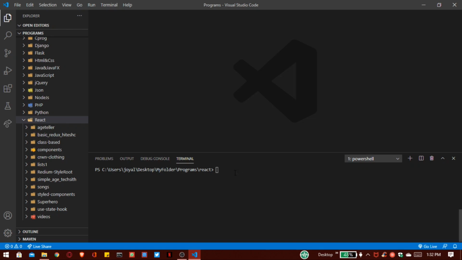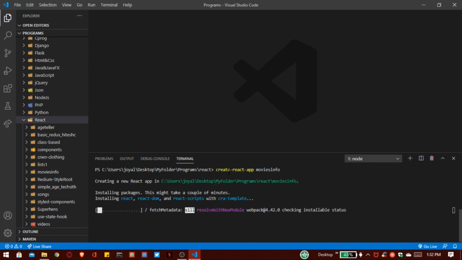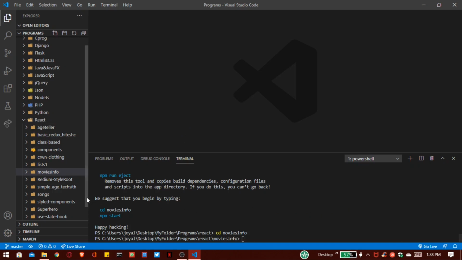Let us create a new project folder with the name MoviesInfo, because this is our project name. So right here, create-react-app, and after that, the name is up to you, MoviesInfo, and press enter here. You can see here our MoviesInfo folder is created successfully.